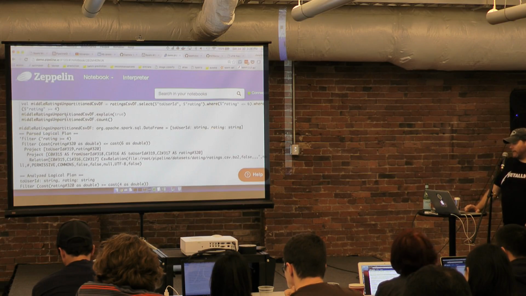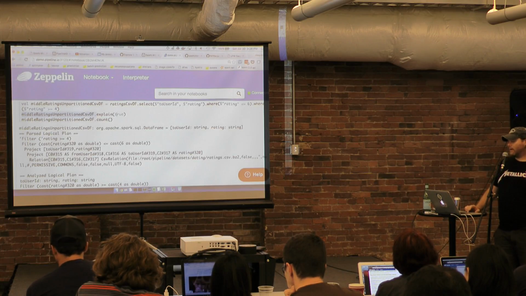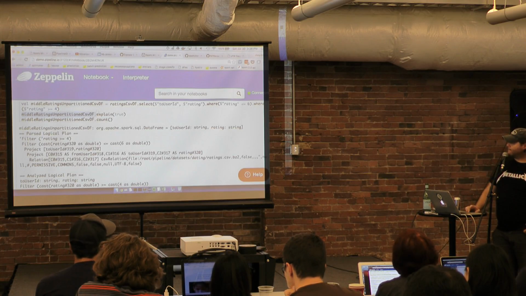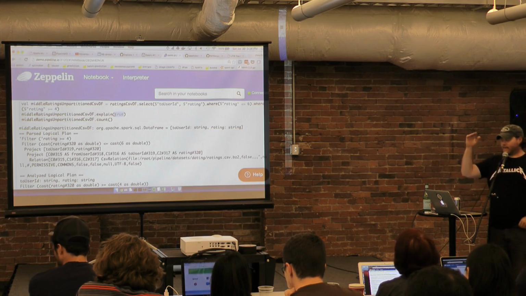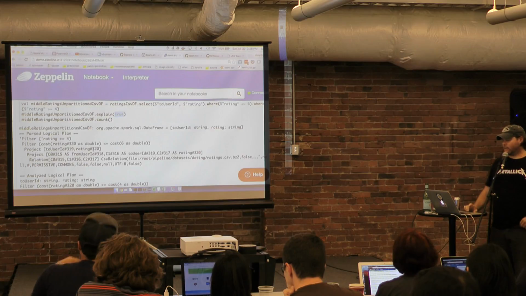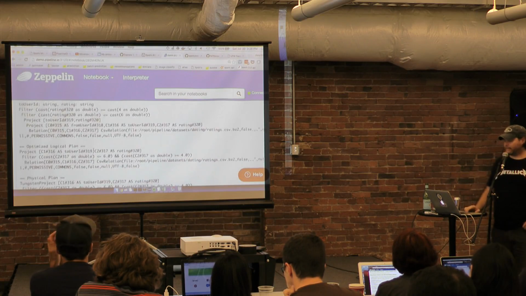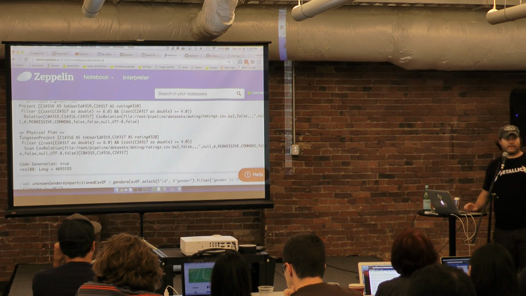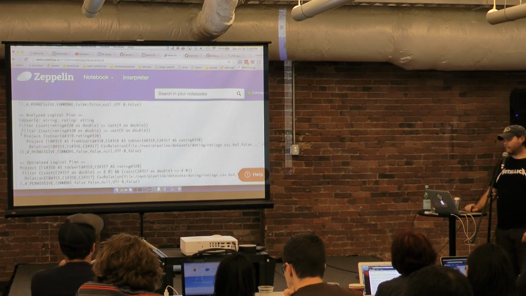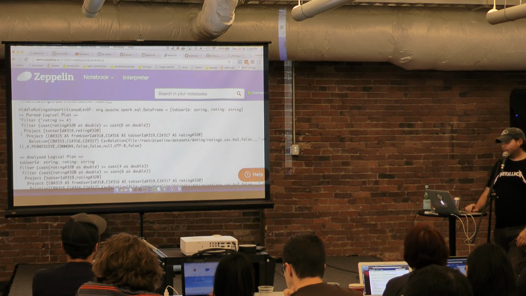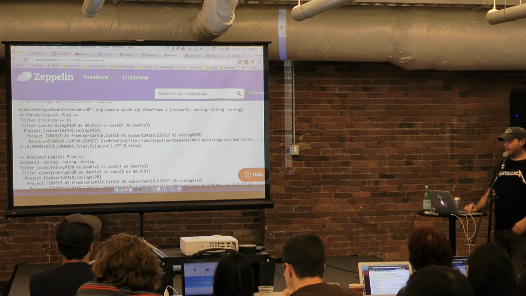So the way to read these, not sure if you guys have probably done this before, but if you have this data frame, you can actually call explain. And if you pass true, it dumps out all 4 stages. If you don't pass true, it's just going to return the physical plan, which is probably the only one that you really need to know. Physically, this is what Spark has decided to do here.